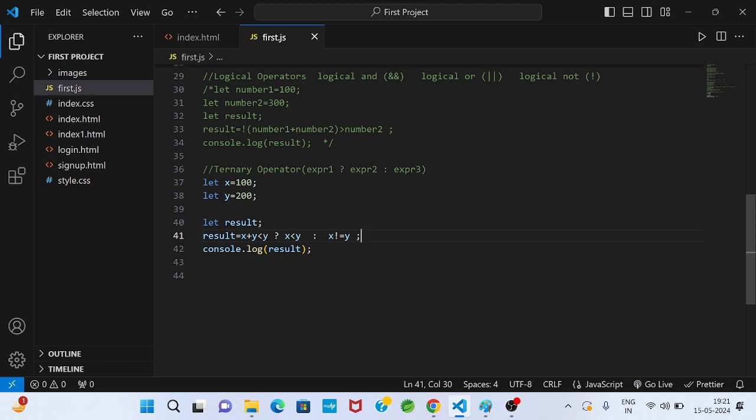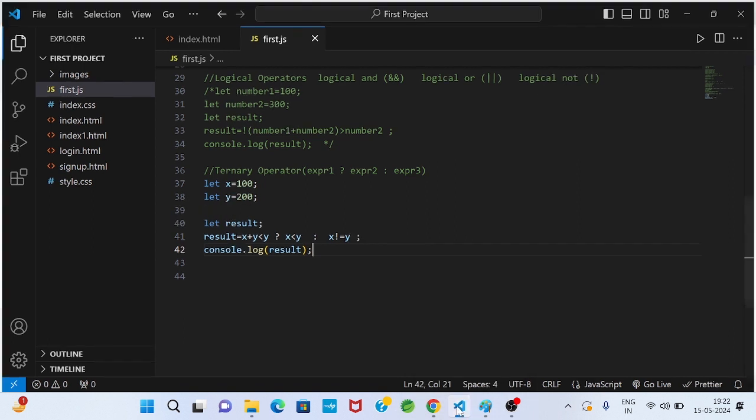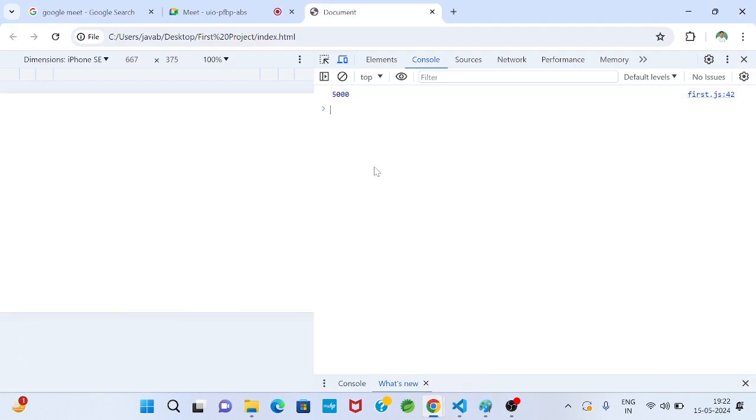Okay, so again I am repeating: expression 1 I evaluated, 100 plus 200, that is 300. 300 is less than 200, that is false. So expression 3 will be the output. Here expression 3 is a comparison expression, so again we evaluated it: 100 is not equal to 200, that is true, hence the whole output is true. I go to the console and refresh. So I got true.